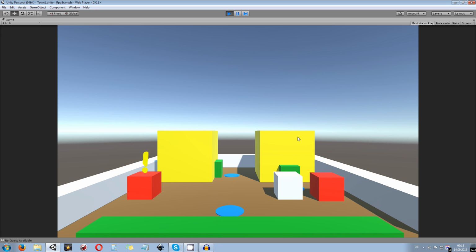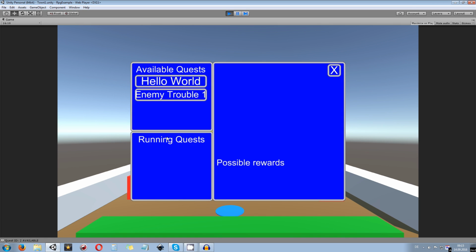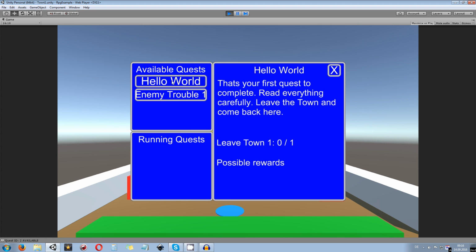We can later on also pop out any message on this guy or whatever you are going to expect, and he can tell you how nice the weather is. And the other guy, which has the exclamation mark, we can talk to him with the space bar, and this quest panel will open up. We have two quests to select from. At the moment you can add a lot of quests. So what's the quest in this one? Hey, that's your first quest to complete.